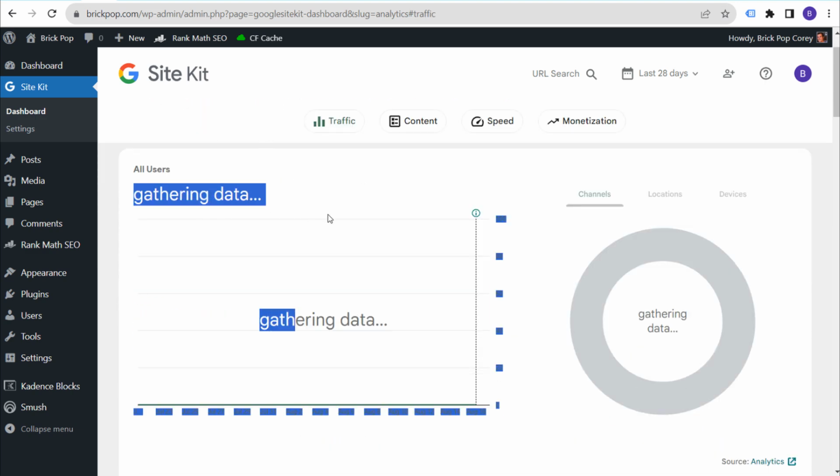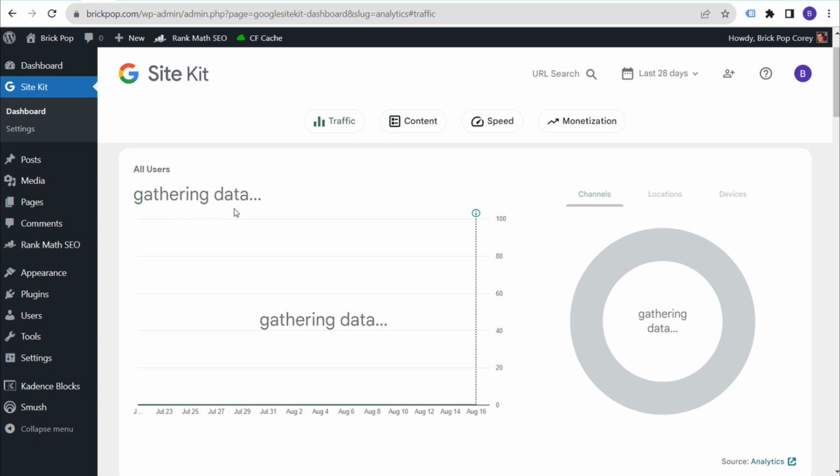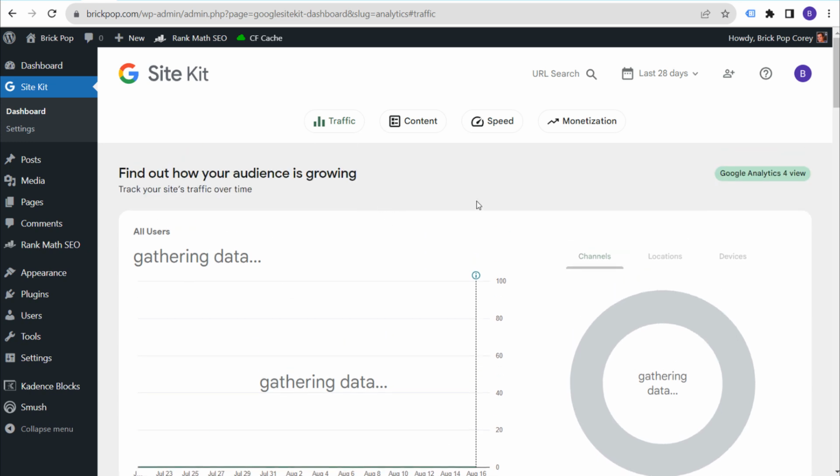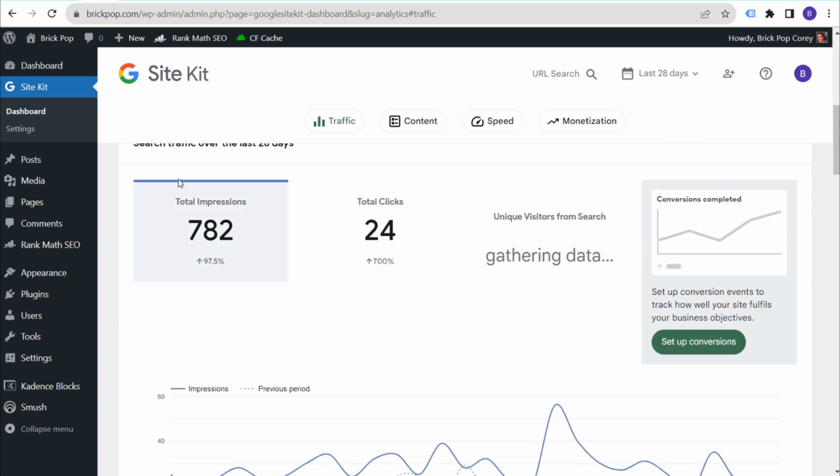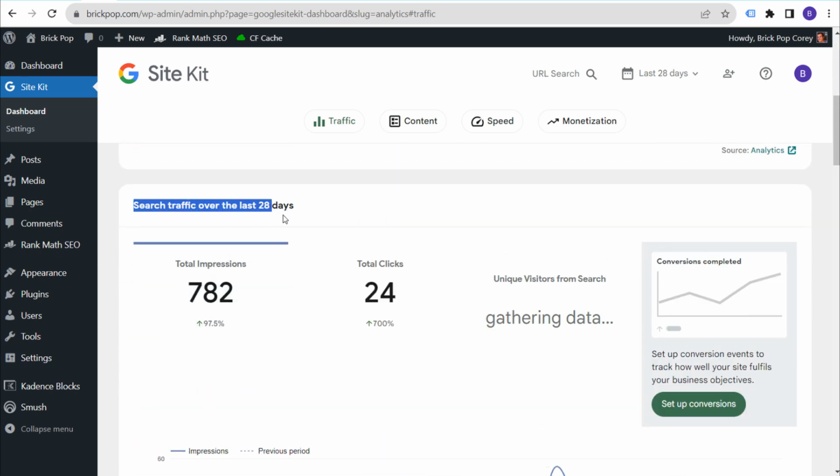So this will start gathering data, and it's going to show us more information about our traffic data from Google Analytics 4. So you're going to see the Google Analytics 4 view here. Scroll down. This is going to be our Google Search Console data. So it's showing our total clicks and total impressions over the last 28 days. Obviously, we're seeing some good growth because this is a brand new website that wasn't getting any clicks or impressions really until I started working on it.